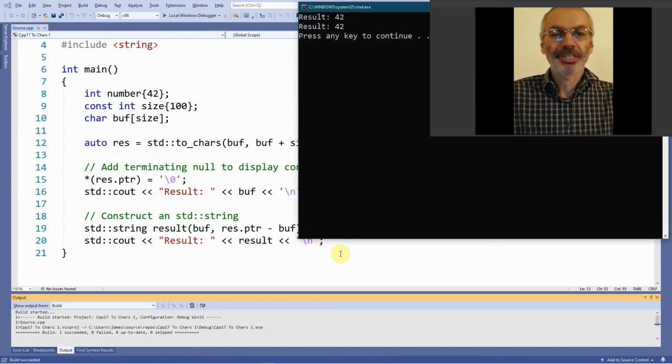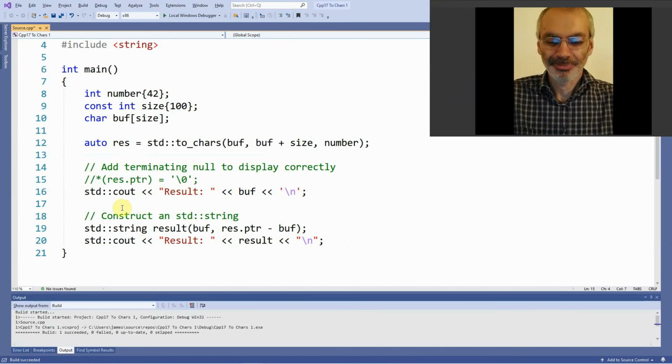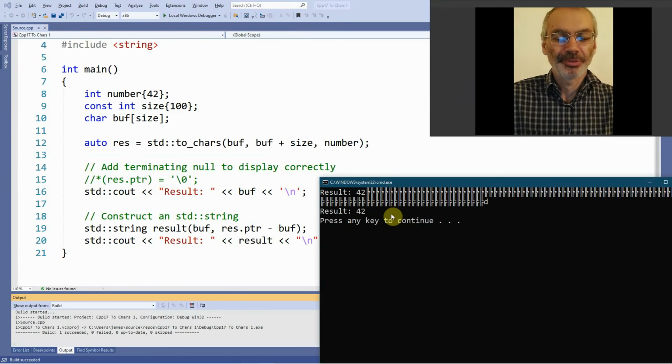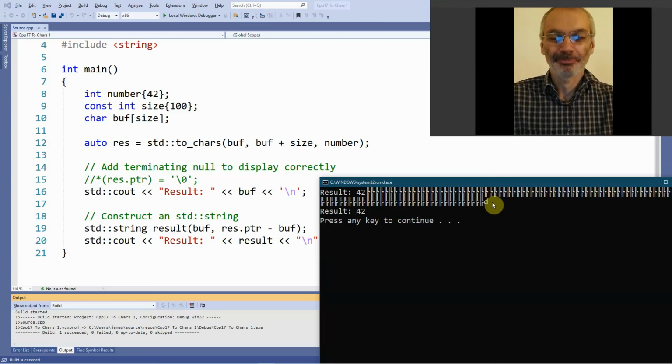Okay, so that worked, so we get 42 in both cases. If I don't put a null terminator, I'm sure you can all guess what's going to happen, but let's see it anyway. So we've got gibberish in our result. The left shift operator processed the first two characters of the result array, and it got 4 and 2, and then it keeps looking for a null terminator. So it goes on, and it won't give up until it finds one, and eventually it gets there.